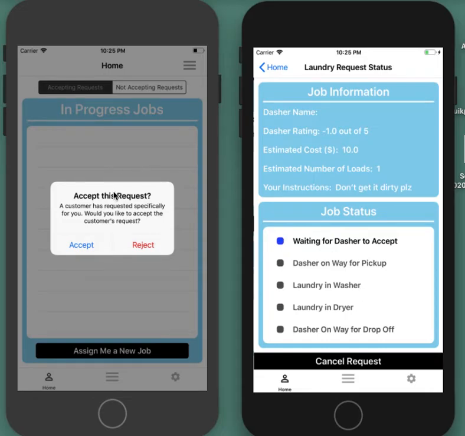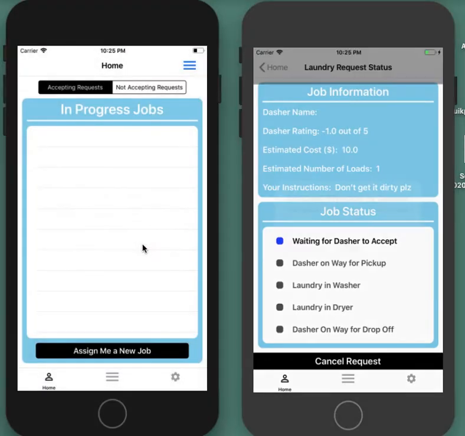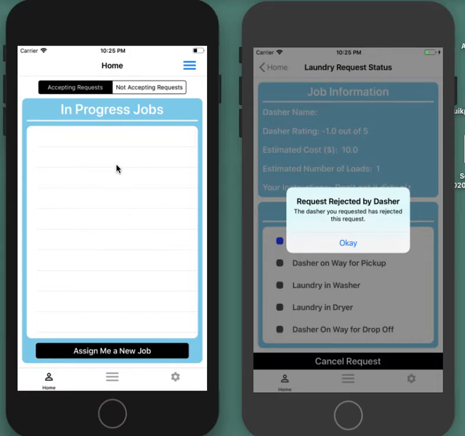And now the first subpart of this use case that I'm going to be showing is the ability of a dasher to reject a customer's specific request for laundry pickup. So let's click reject. And just on the dasher homepage, you'll see that the job was not added to the table of in progress jobs because it was rejected. And on the customer end over here, we are notified that the dasher rejected the request with this pop-up. So let's click OK.